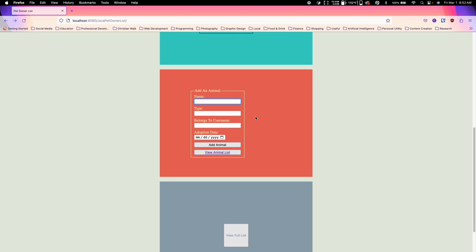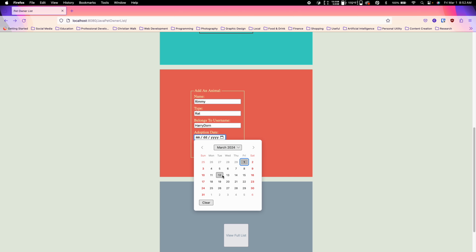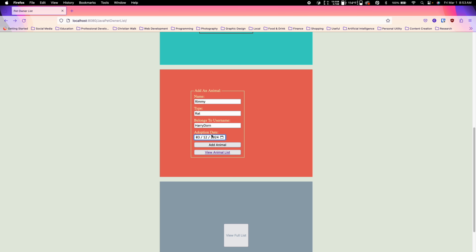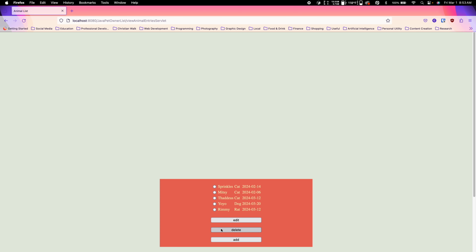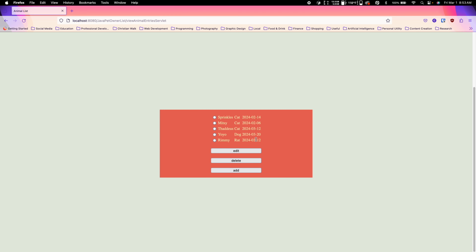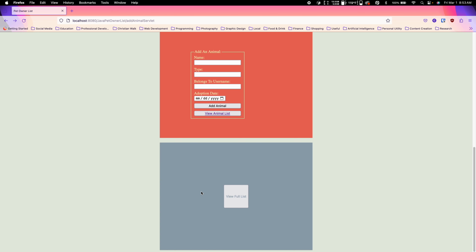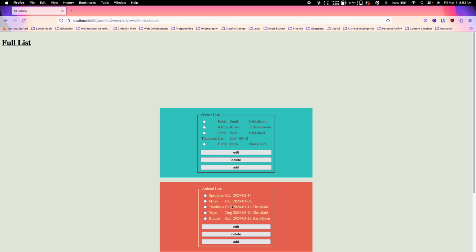So let's do Remy, and it can be a rat, belongs to Harry Dorn. And then we can add in this. Now behind the scenes, there's a conversion method we created for conversion between strings to a local date so that the attribute converter class can actually work to convert the local date to a SQL date. So then we can add the animal, view animal list, and you can see that it is persisting there and being added. Now, the other thing we can do is see the full list.